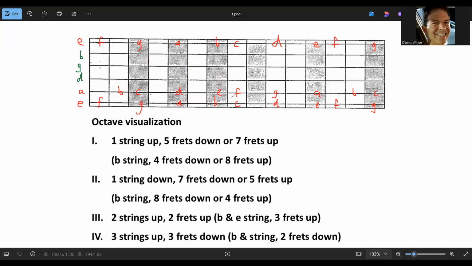Now, if you're going to the B string, then it's only 3 strings. It's still 3 strings up, but it's only 2 frets down. This should say B and E right here. B and E strings. If you're going to them, well, you're only going 2 frets down.